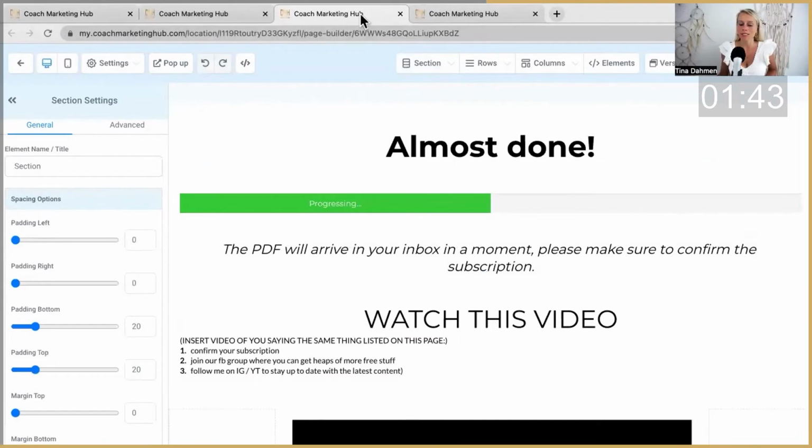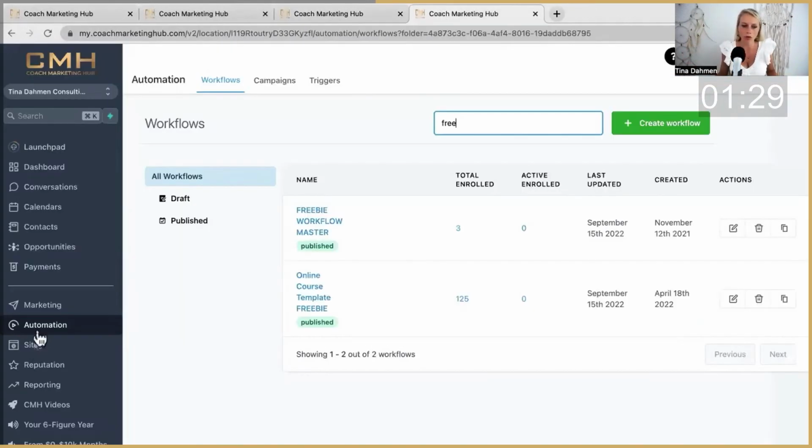And that's it. And now the next step and the last step is to create a workflow where the freebie gets delivered. Now we have created a landing page. We've created the opt-in page and connected the thank you page to those 3 elements. But now the freebie needs to be delivered to the people's inboxes, right? So let's hover over to automation on the left, workflows on the top.